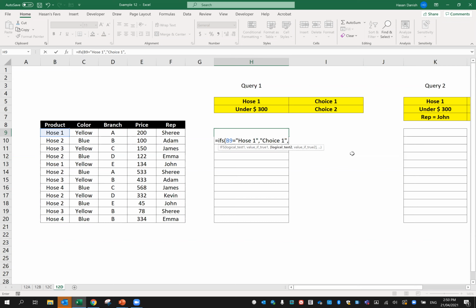But if it's not true, let's go on to the second one. What is the second one? It should be under $300. That's my second choice. Comma. What is the result I should get? If this is true, then I should get option 2. Bracket closed. Enter. Choice 1. Excel is making choices for you now.